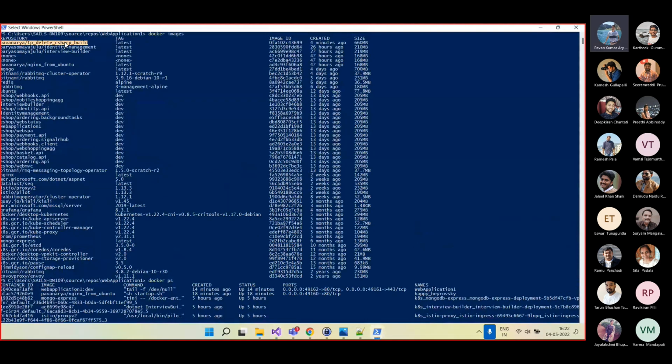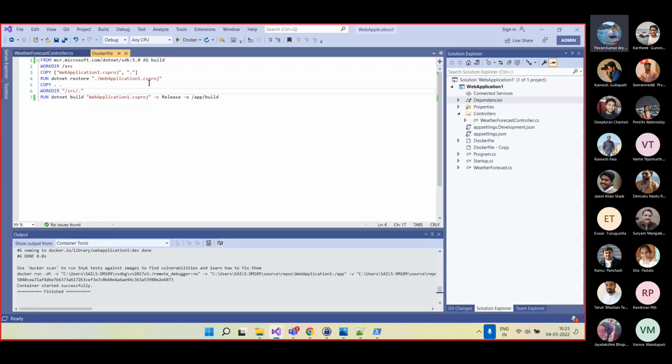Till now, what we saw is that we took this particular build image and tried to build our code, and finally the final package code is copied to this particular directory, app and then build. Now if I want to run this ASP.NET application, to start it I need another package.